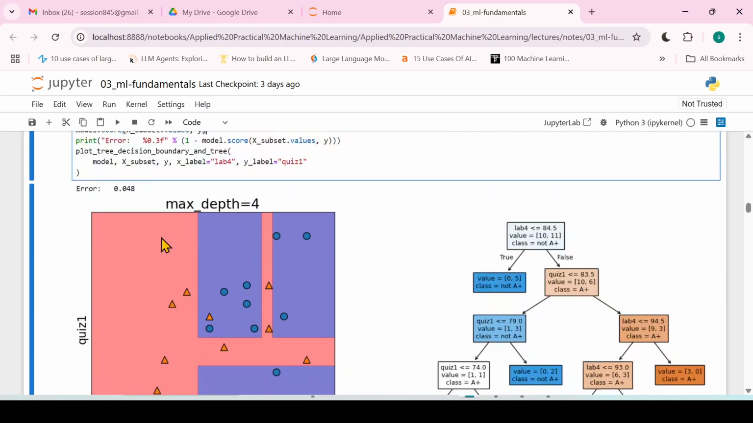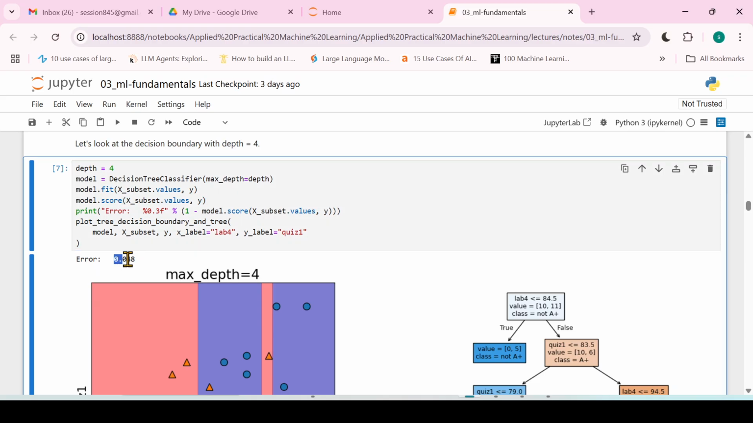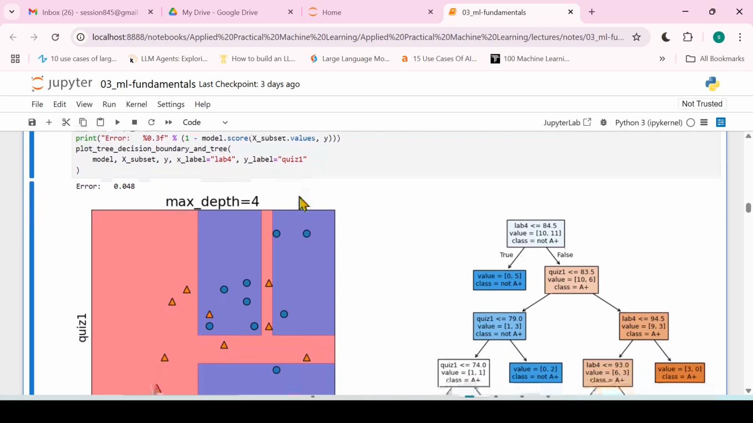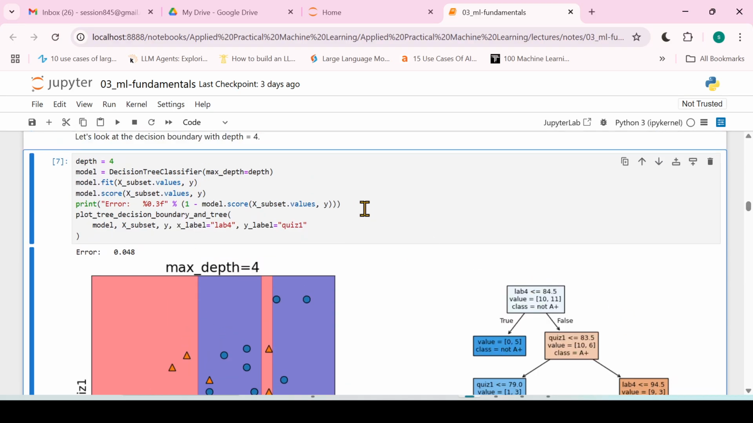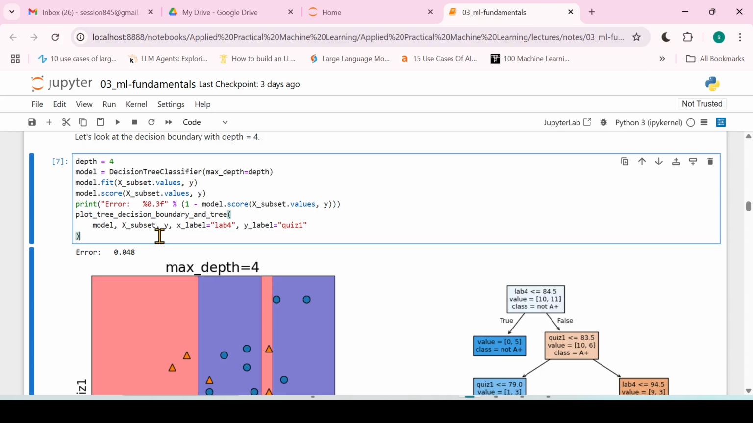Here you can also check the error. We have this as 4%. So with depth 4 your model has become more complex, right? As the model complexity increases, the score on the training data, again every time we are training the model on the training data and then checking the score on the same data, the error is being reduced after the model becomes complex.